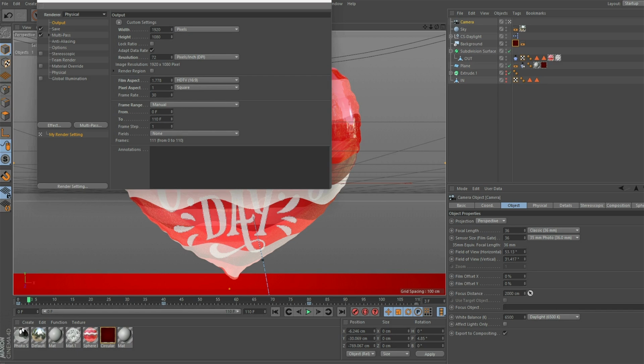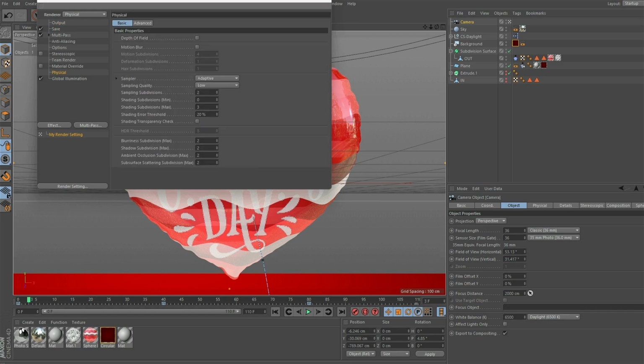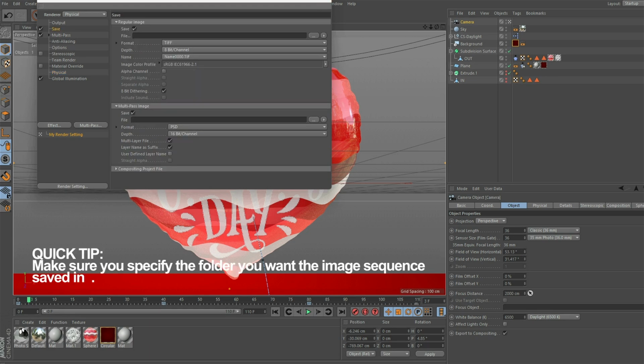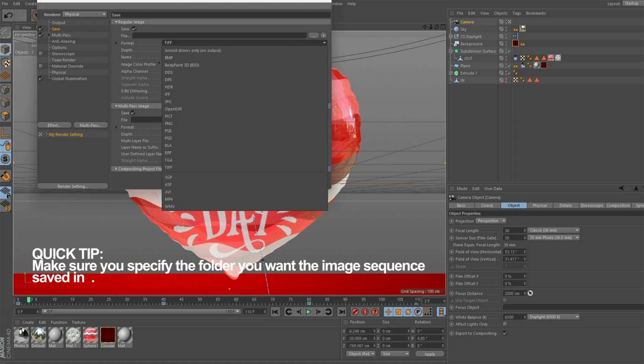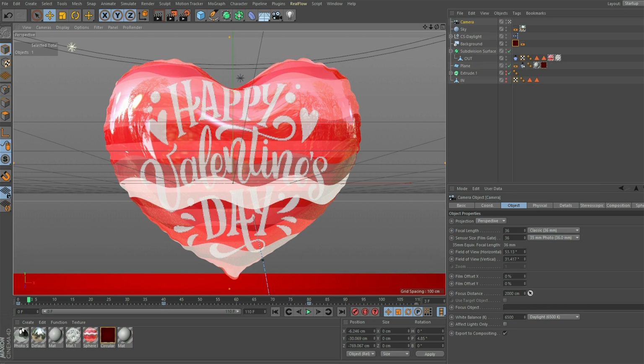So once you do that, make sure you have global illumination turned on for the physical render. Make sure you have adaptive load turned on, and you can just render your scene out. And if I was you, I'd render it out, save it as a JPEG image, and I would take off the multipass. You don't need that. And then you just save the image. And that's the tutorial right there.